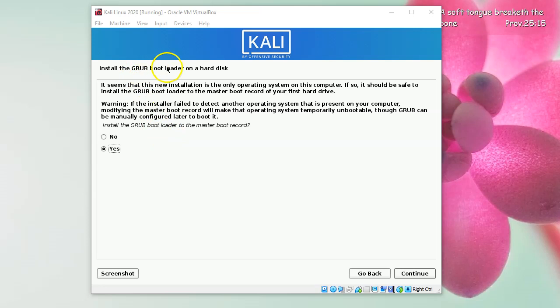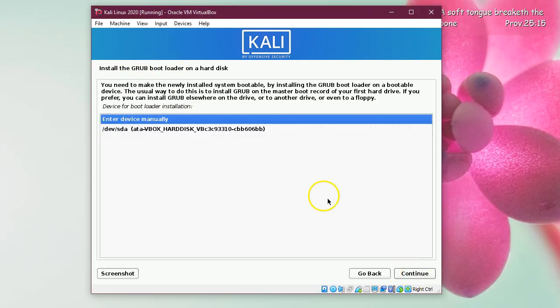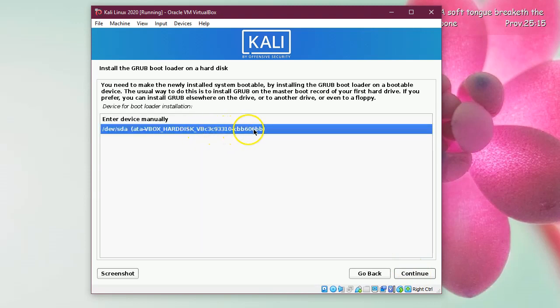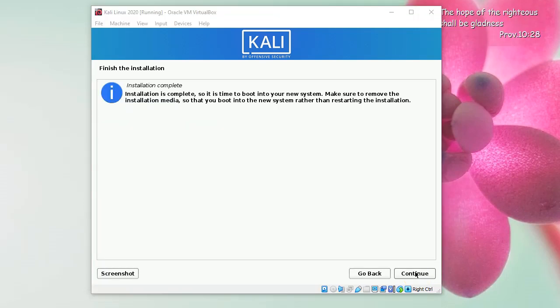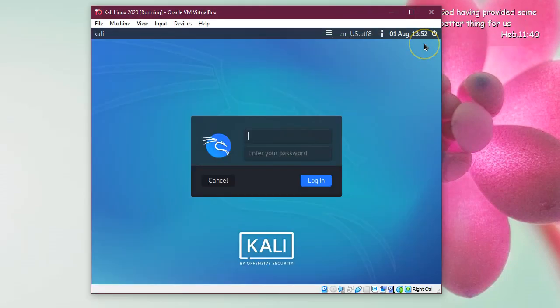Now we are asked to install Grub. Go ahead and select yes and continue. And select the only device, the hard disk we have, which is our virtual hard disk. Allow Grub to install and click on continue to finalize the installation. Okay, the installation was completely successful and we were able to install Kali Linux 2020 on VirtualBox in full offline mode, and it was a success.